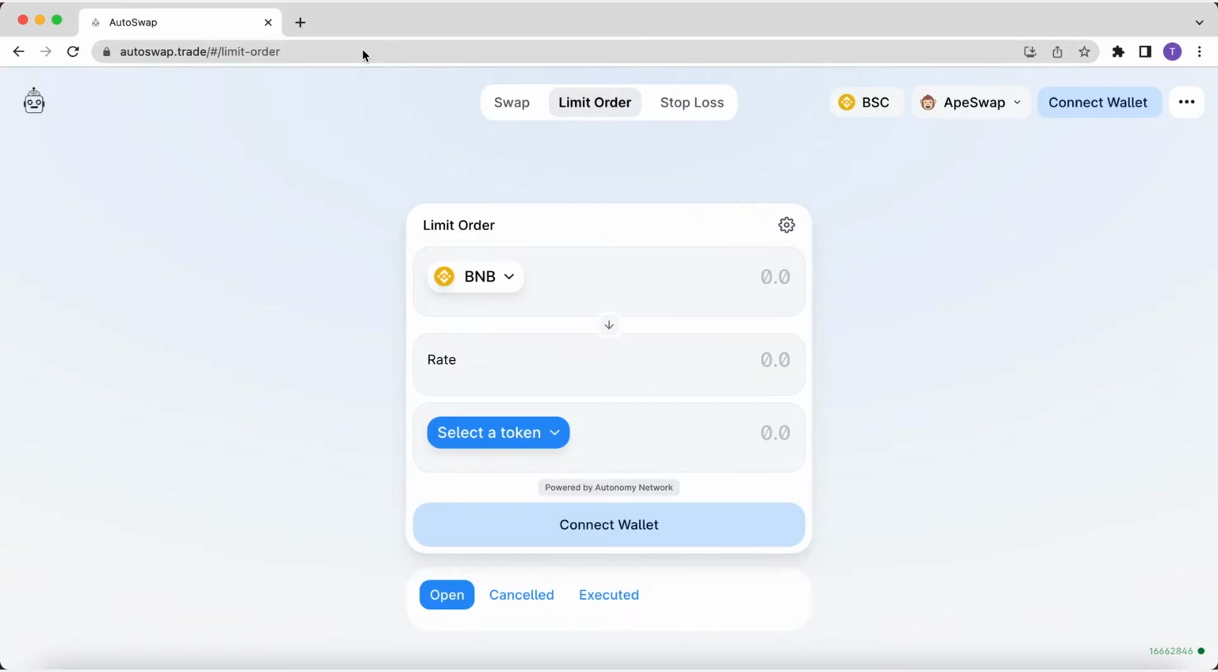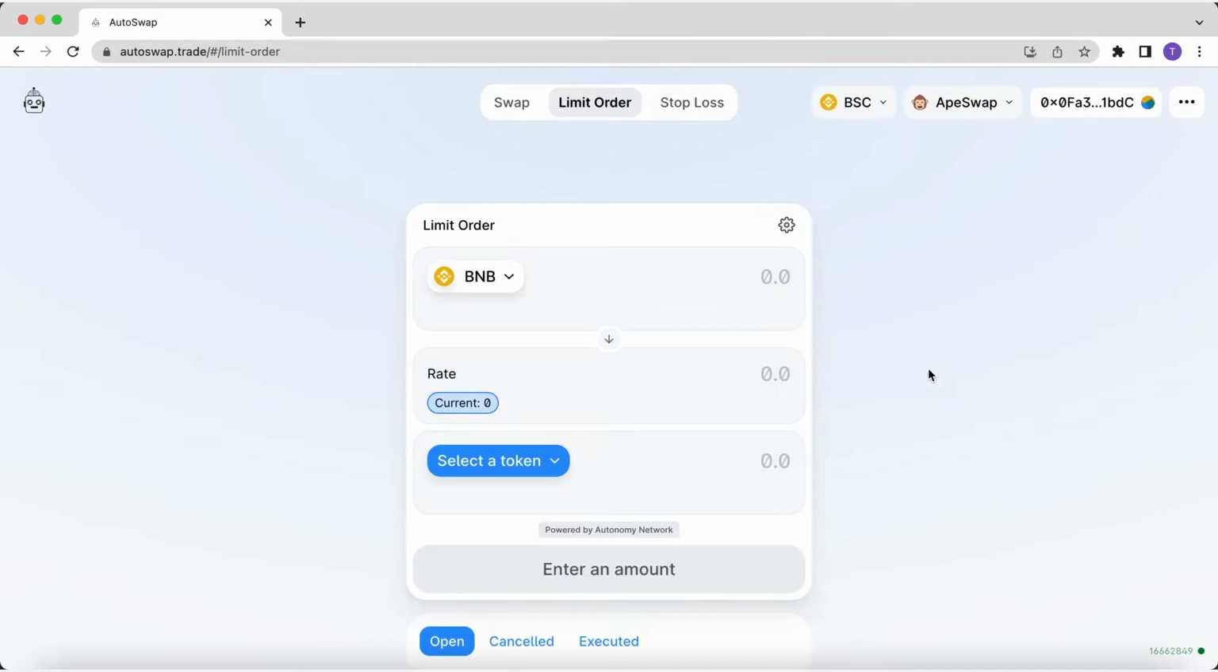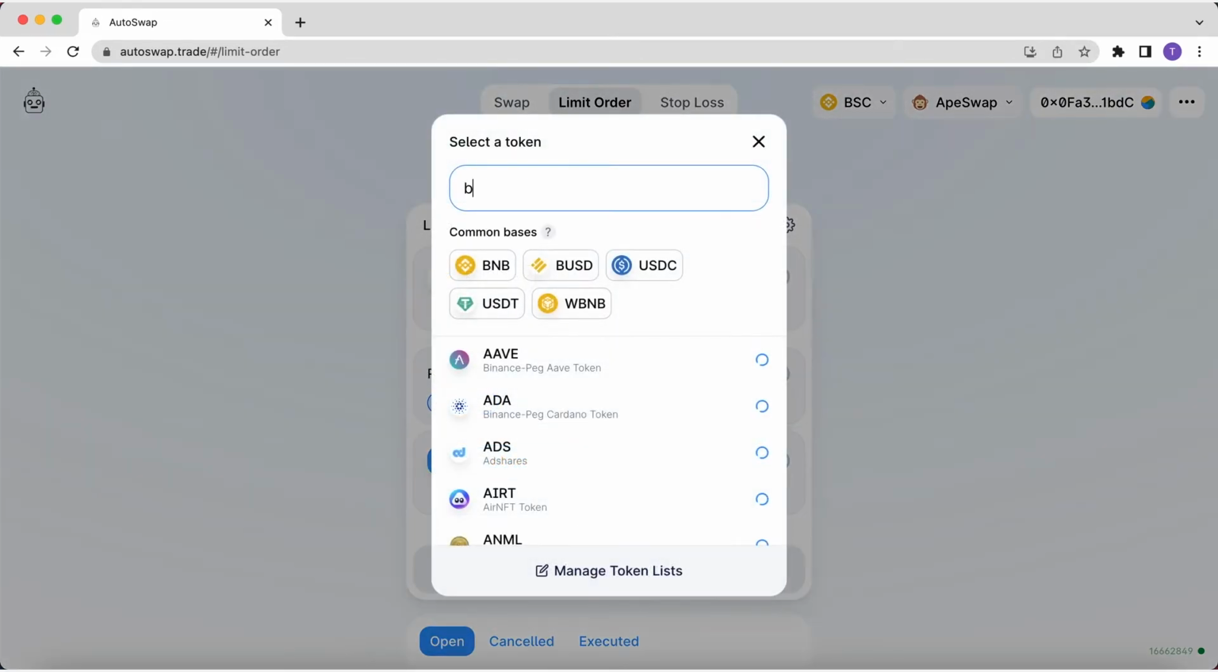So, if you want to make a limit or stop loss order on ApeSwap, head to www.autoswap.trade, connect your wallet and make sure that you are on ApeSwap's router, by checking the top right icon. In this case we will do a limit order. Select the token you want to give and the token you want to receive. We will buy banana with BUSD.